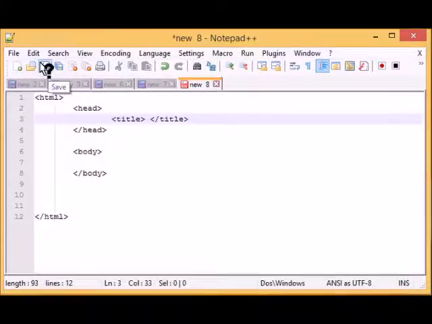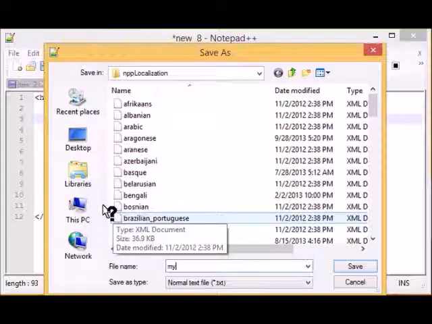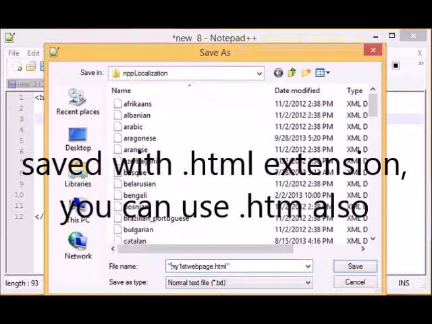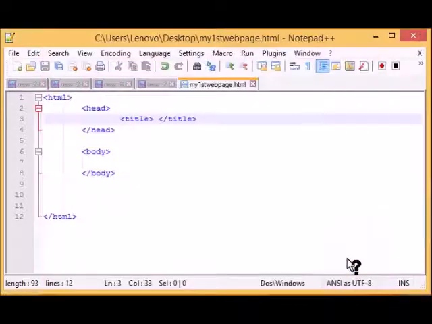Now I will go on to save it, and I have saved it on my desktop. I will give it my name, my first web page dot html. HTML pages is actually saved in the extension of .html or .htm. Please remember it. Now I will save it on the desktop, and there it goes, save.